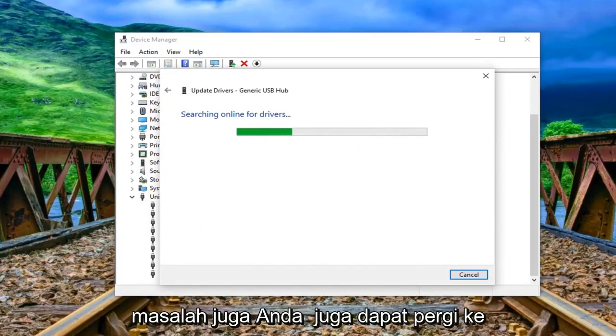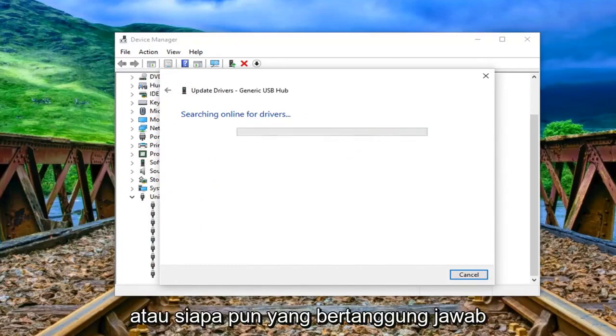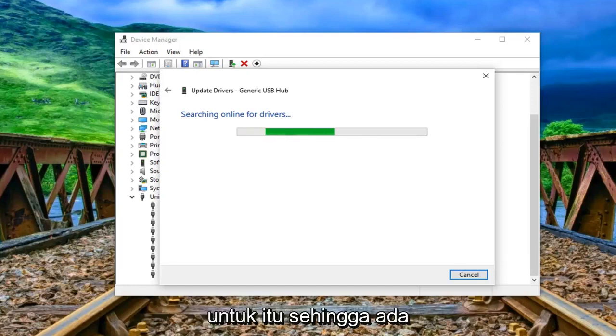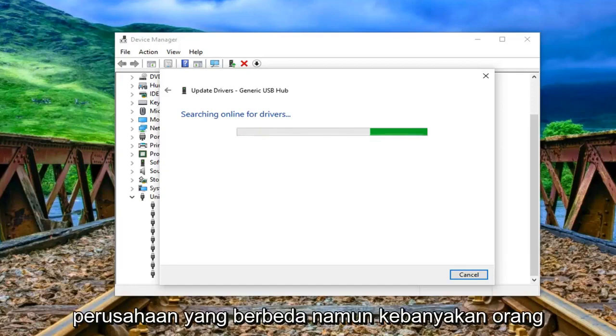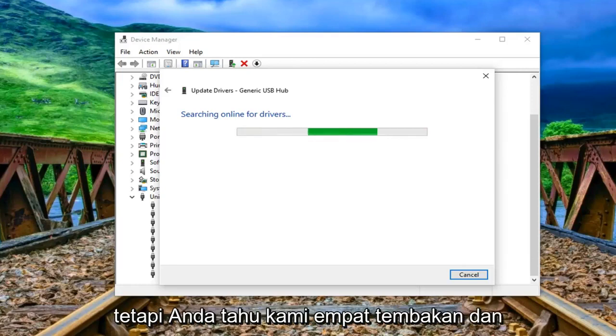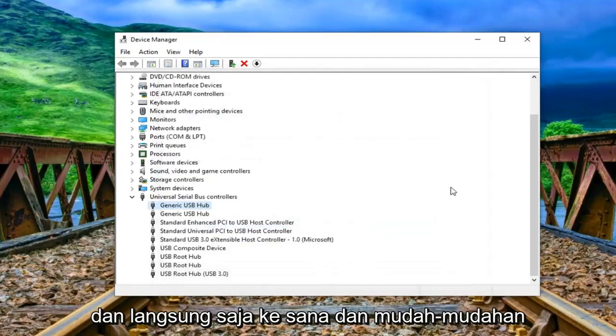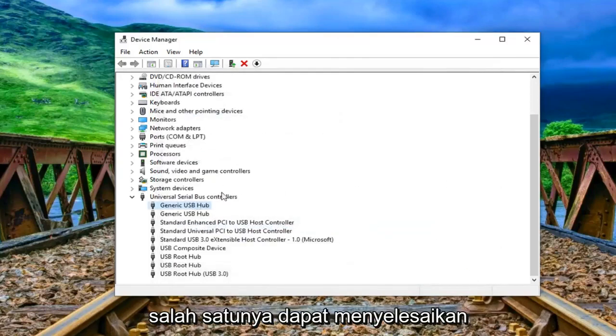You can also go on to Intel's website and download the latest chipset drivers, or whoever would be responsible for that. So there are different companies, however most people are running Intel, so just keep that in mind, but worth a shot. And it could be AMD as well, so click on close and just go through there, and hopefully one of those should be able to resolve your problem for you.